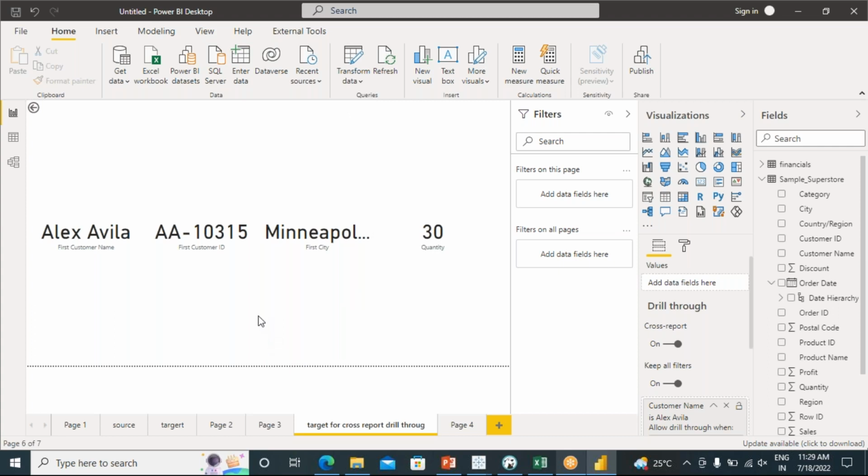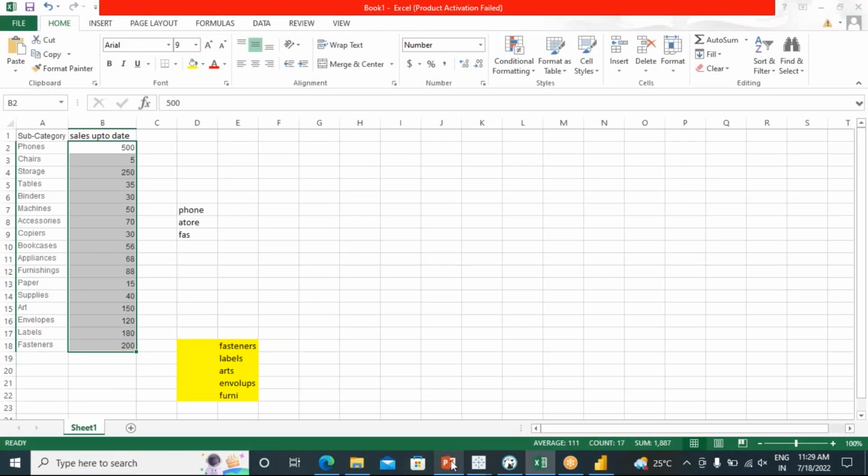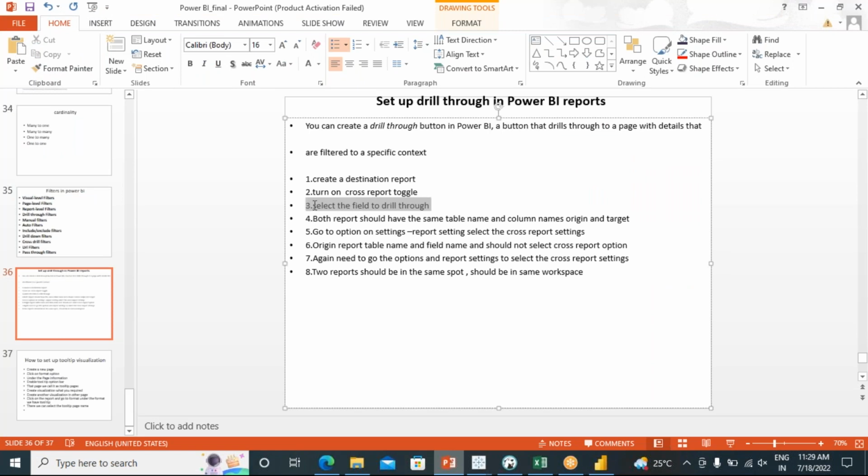Cross report drill through. But there are specific conditions you should follow. This cross drill through can be defined at Power BI desktop level and Power BI server level as well. Okay, nothing to worry. This setup we can do. At the same time, you need to follow a set of conditions. What is the main condition you need to follow is this. Select the drill through option. Both reports should have the same table name and column name in the origin and the target. So both the tables which you are taking for the cross report drill through, the table names and field names should be matched. Then only it will work.